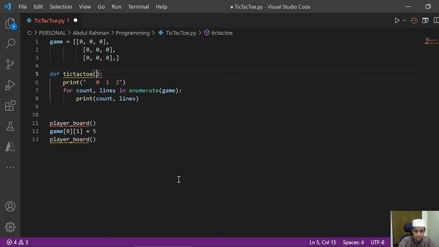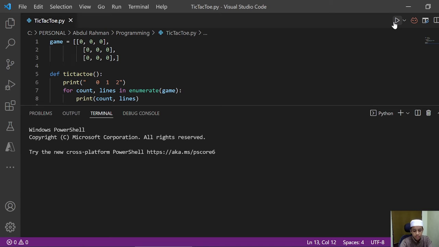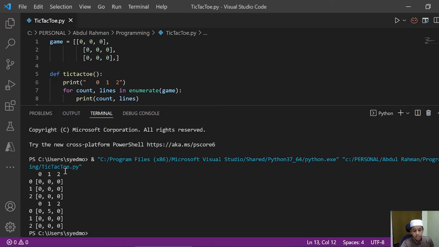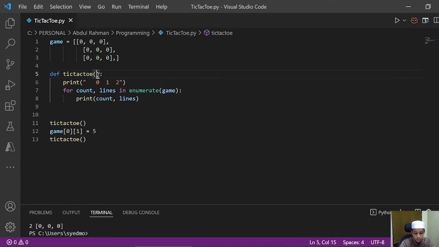Tag to bracket, then I will copy this. Ctrl C, and now I will let's run this program and see. So it's coming like this, right? So now I will give here player, then comma row comma, I will save it, and now I will make these two lines comment. And now I run this program.